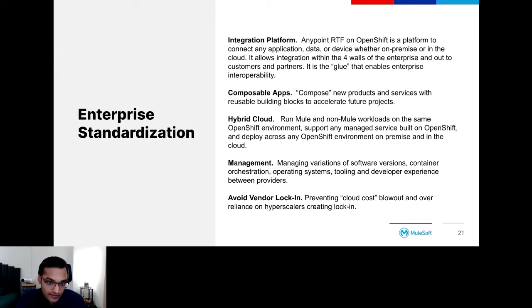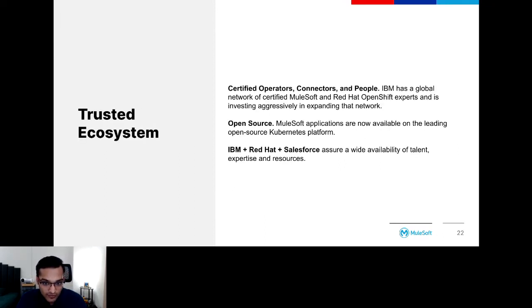So going to the next slide, one of the biggest values it brings is the trusted ecosystem. Together, whether it's IBM, as we go back to this particular solution, it came down to Red Hat and MuleSoft because of the IBM and Salesforce partnership. It comes down to that particular backing that all of these companies and respective people bring into this ecosystem, right?